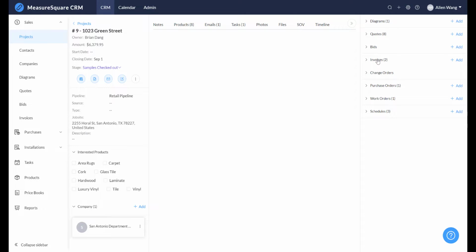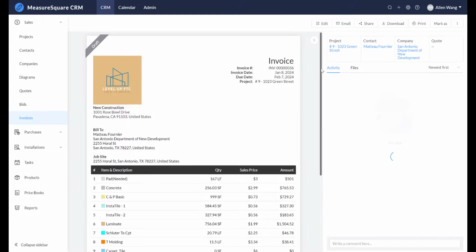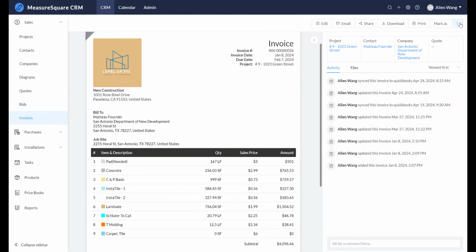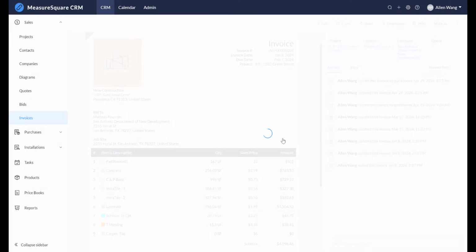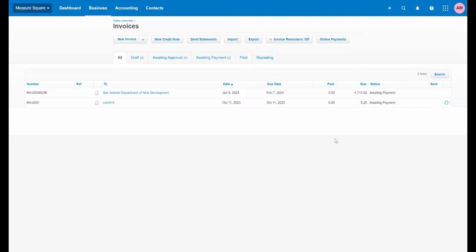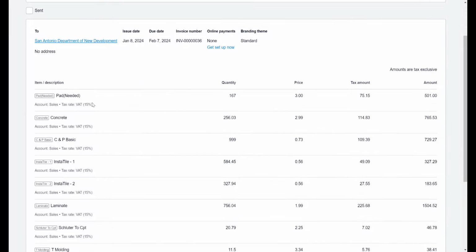I'll open the Invoices section here at the right, select one, and review this invoice if I need to. Then click on the three dots at upper right and select Sync to Xero. Click OK to confirm, and now it's done syncing. In Xero, I can just check on the invoice I synced over, open it, and see all of the line items along with the quantities, pricing, and amount.